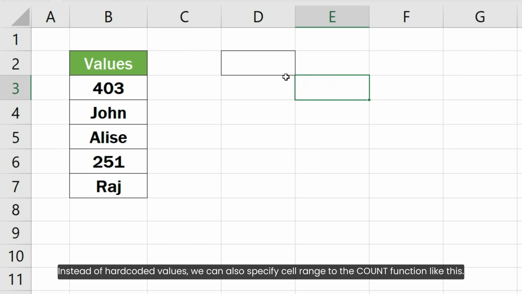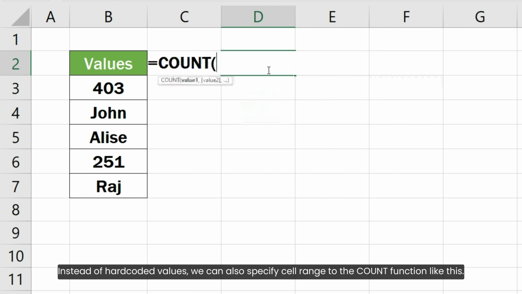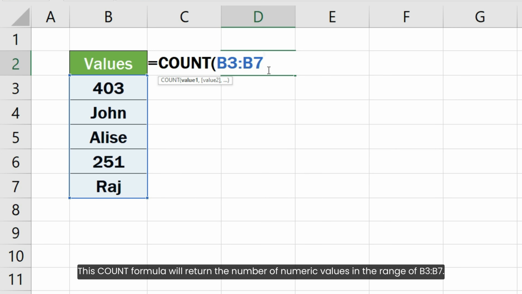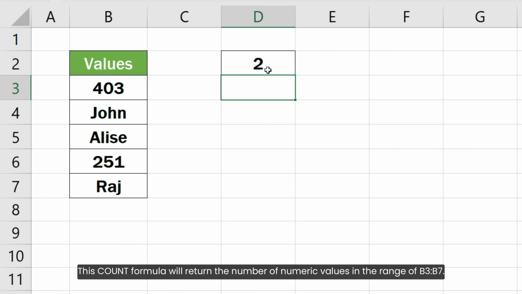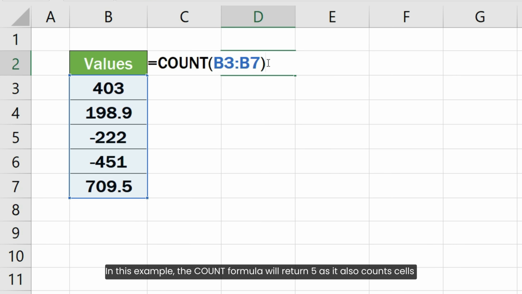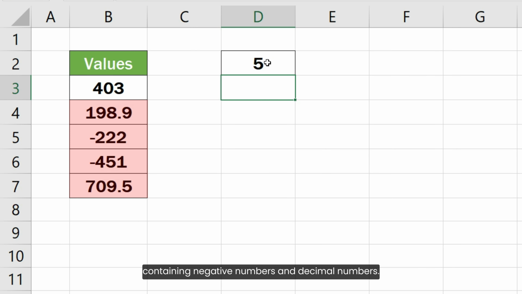Instead of hard-coded values, we can also specify a cell range to the count function like this. This count formula will return the number of numeric values in the range of B3 to B7. In this example, the count formula will return 5 as it also counts cells containing negative numbers and decimal numbers.